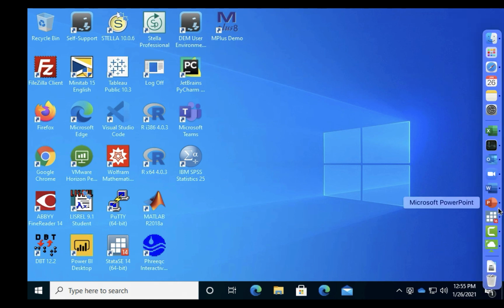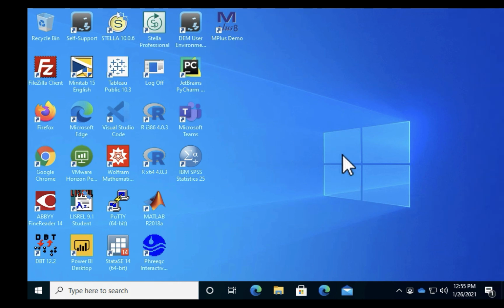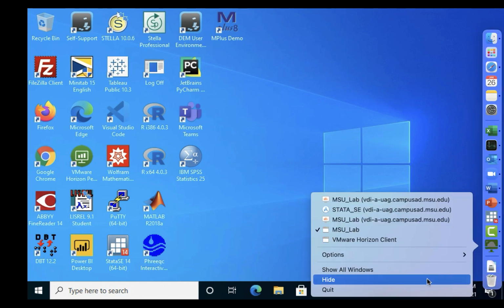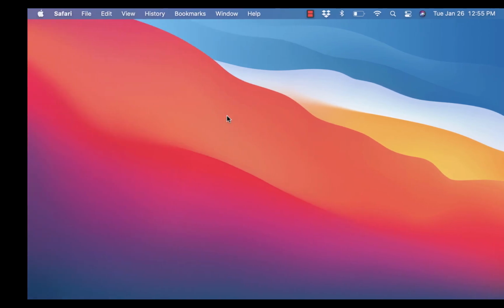So I accessed the virtual desktop this time without going to the vdi.msu.edu server, and I think it's much more convenient.